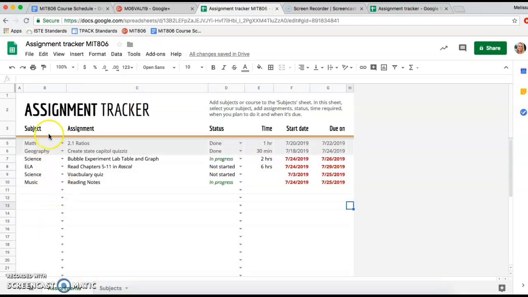Now if you click under Subject and you want to add a new assignment, click that drop down and every subject that you have will be an option. So say for Genius Hour, the assignment you have is interview notes due this week. Maybe you've already started them, so you're going to click in progress. You can choose not started, in progress, skipped, or done. So let's say we're in progress with this one.